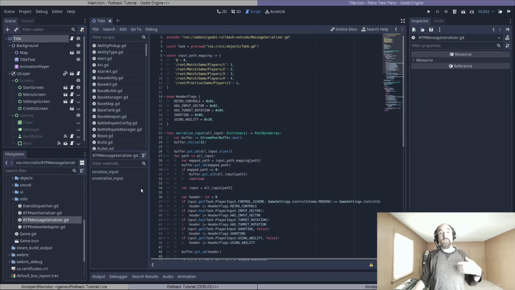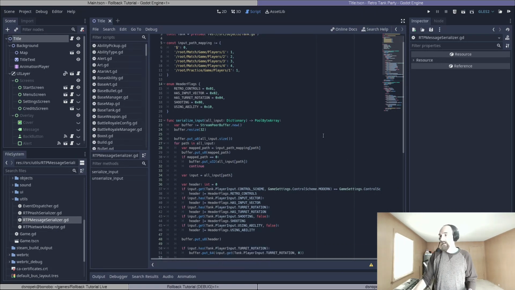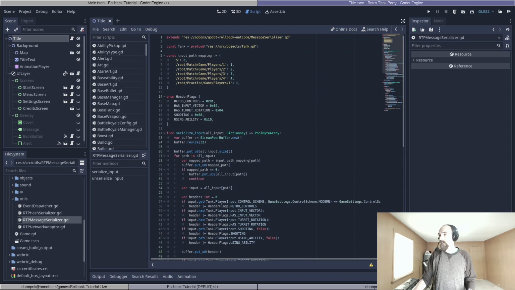That message serializer we just created was for our demo game, but remember we were trying to create the simplest demo that could possibly work, so there was just a single piece of input, the input vector. I think it would be good to look at a more complex example and check out the message serializer from Retro Tank Party. You'll see that it's actually quite similar to the one that we created. We're also doing a thing with input path mapping, but in this case it's a 4-player game, so it can go up to 4 different paths and then a special path when we're running in practice mode.